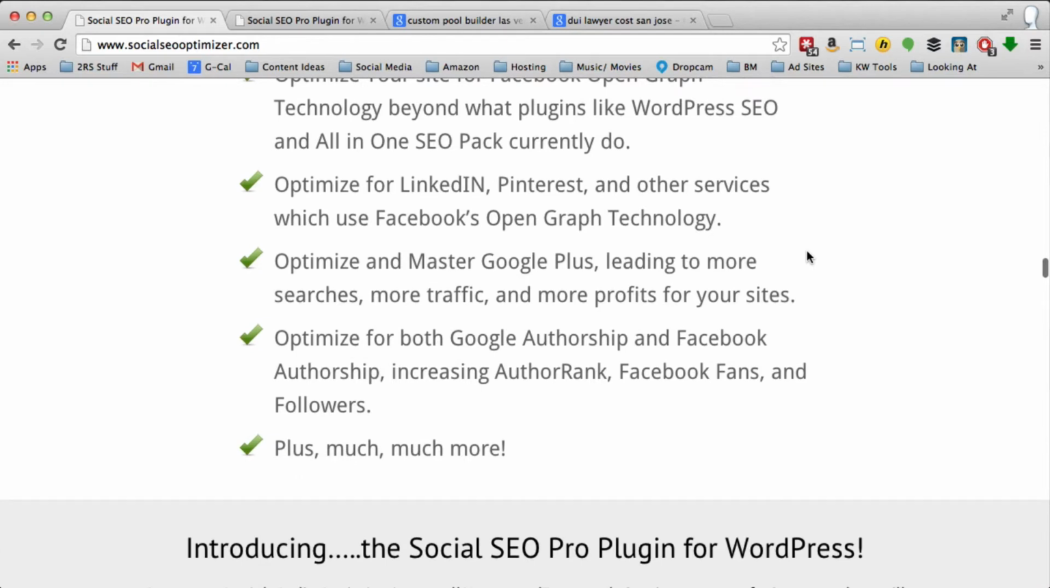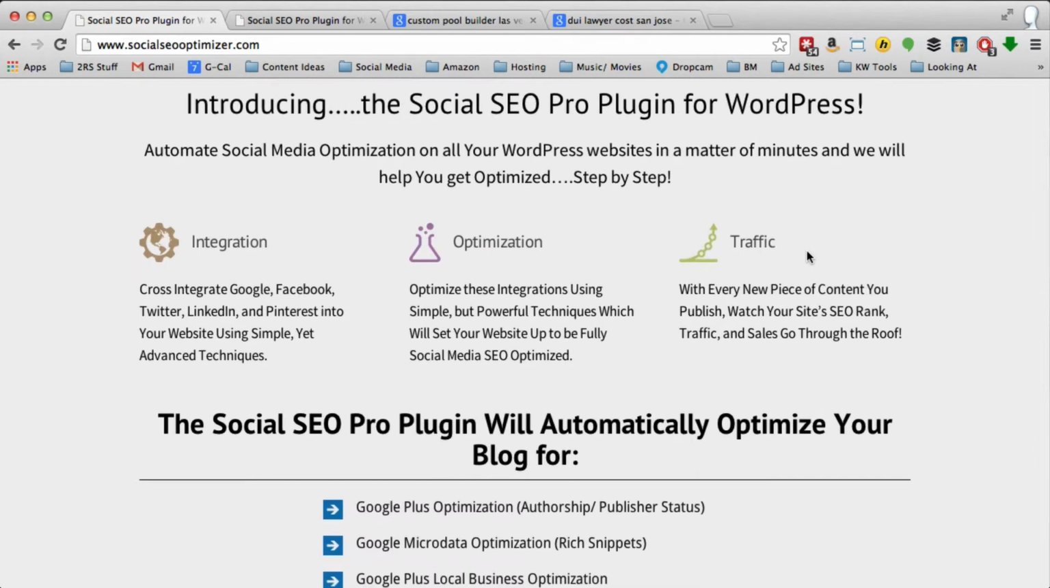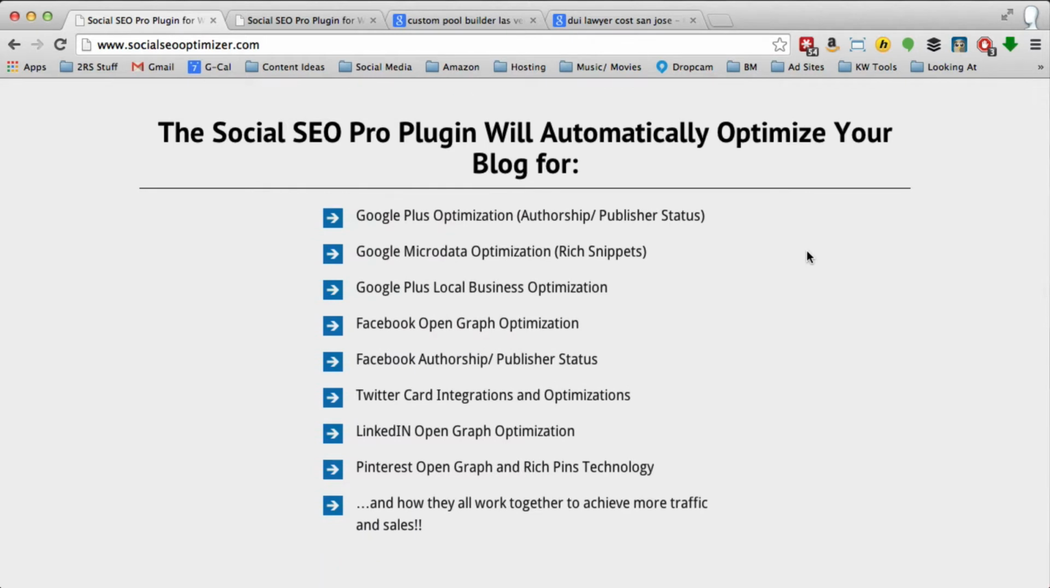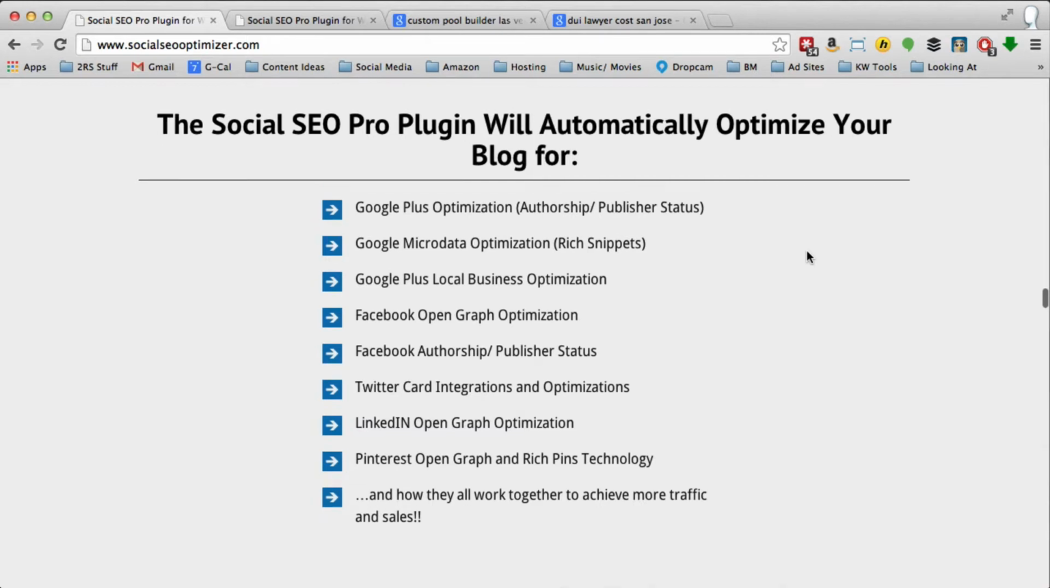Check it out. It works with all kinds of things. I'm going to breeze down here and give you a quick overview. Works with Google Plus. It does stuff like authorship, publisher status, optimization, rich snippets, Google Plus local business optimization, Facebook Open Graph, authorship, Twitter, LinkedIn, Pinterest, all this cool stuff. Now, what does most of this stuff mean? I don't even know. All I know is what it looks like, and we are excited.